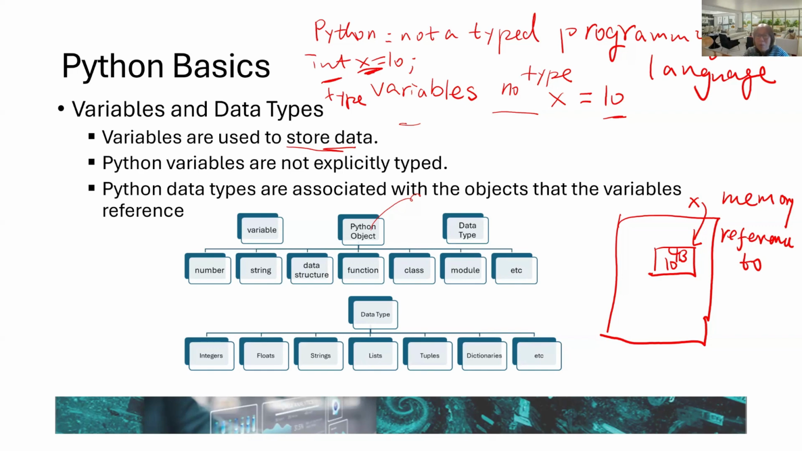For Python, the variable can also change to store different type of data. So in this case, first we store 10, and next you can change it to let it store a string. This is a string literal. We put them in quotation mark, just some words in quotation mark. So in programming language, this is called string literal.